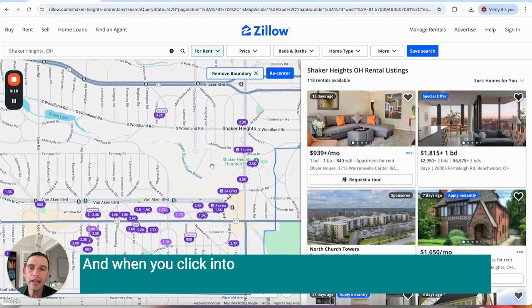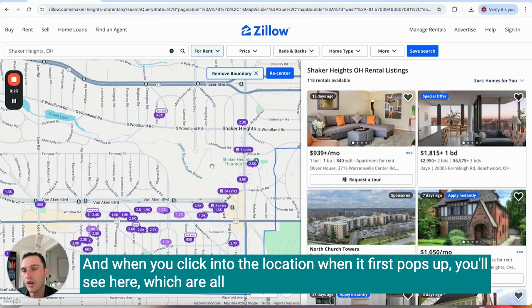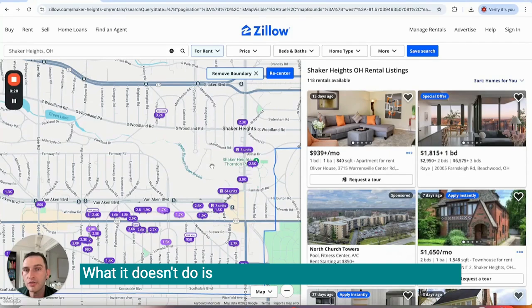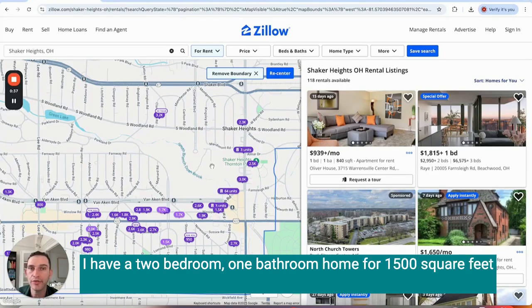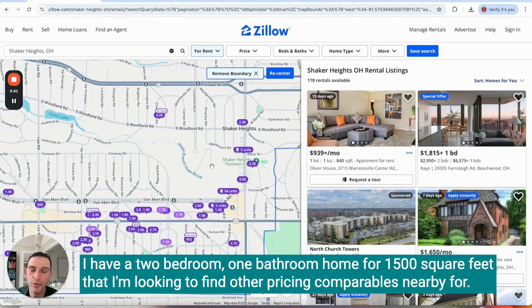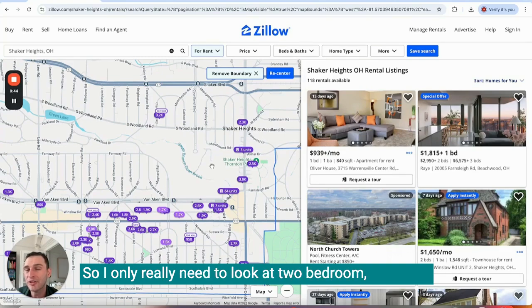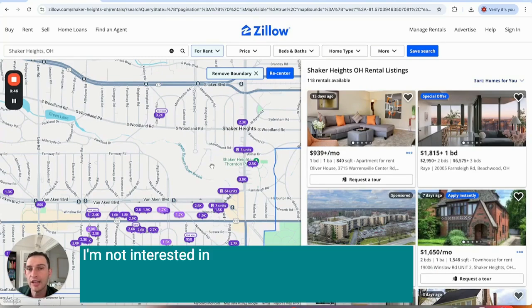And when you click into the location, when it first pops up, you'll see here all the available listings on Zillow.com. What it doesn't do is filter for your specific home. So in this example, I have a 2-bedroom, 1-bathroom home of 1,500 square feet that I'm looking to find other pricing comparables nearby for. So I only really need to look at 2-bedroom, 1-bath. I'm not interested in properties that are larger or smaller than that.